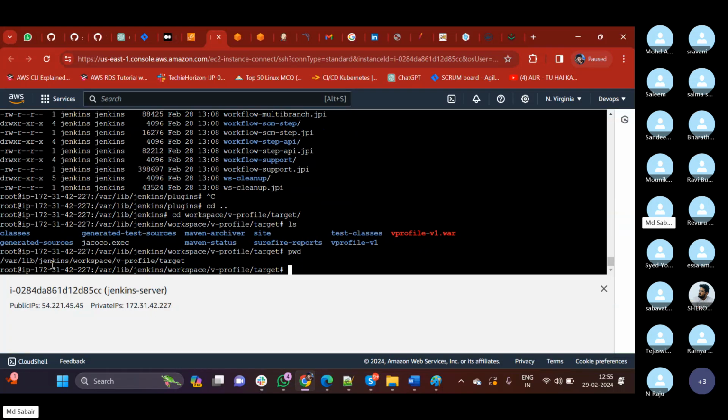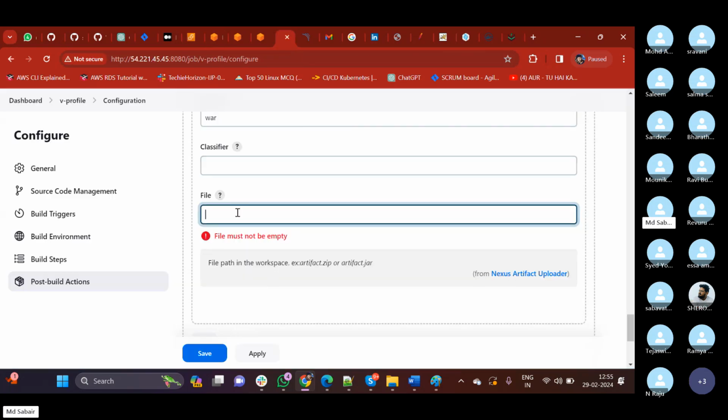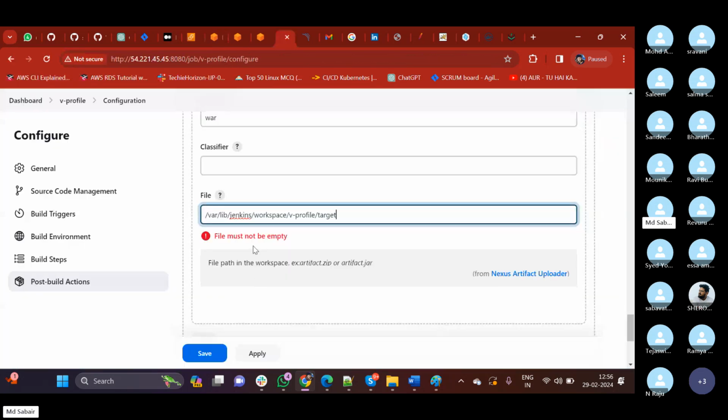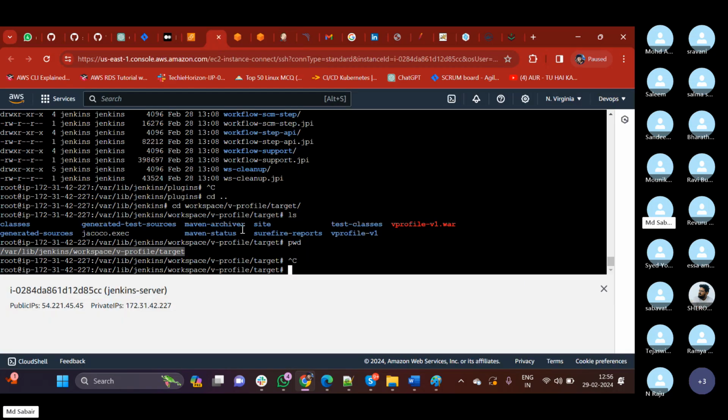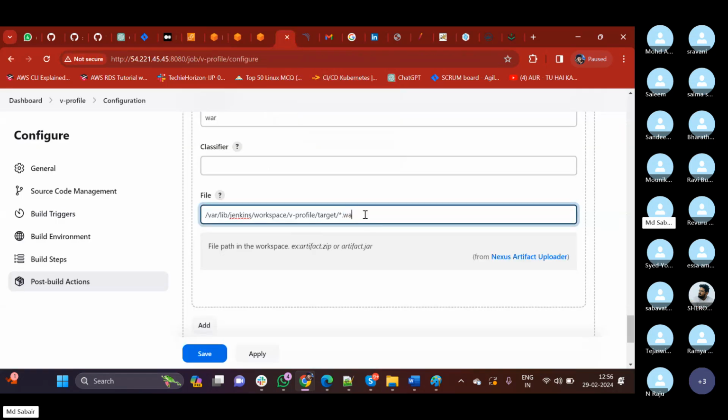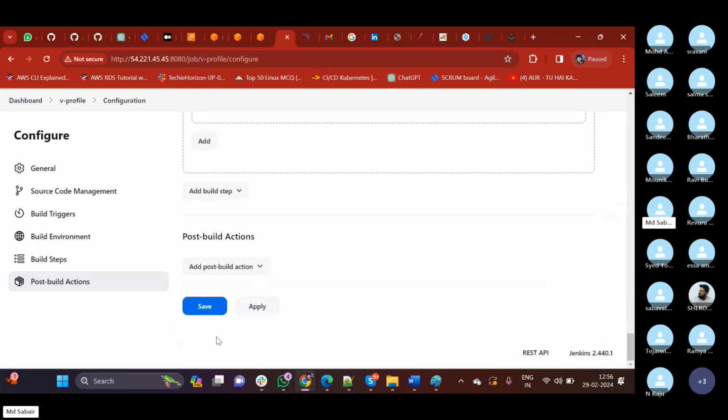So I'm telling my Nexus to go to this location. Sorry, let me copy this. In this location, you will find any file with the extension war, where star means any file, and the extension of the file should be war. So I'm telling my Nexus to check this location and you will find your artifact. If you want, you can also copy this, or use it this way. Either is fine, or else let me try to hard code it. Okay, so this is my location, and then click on save.